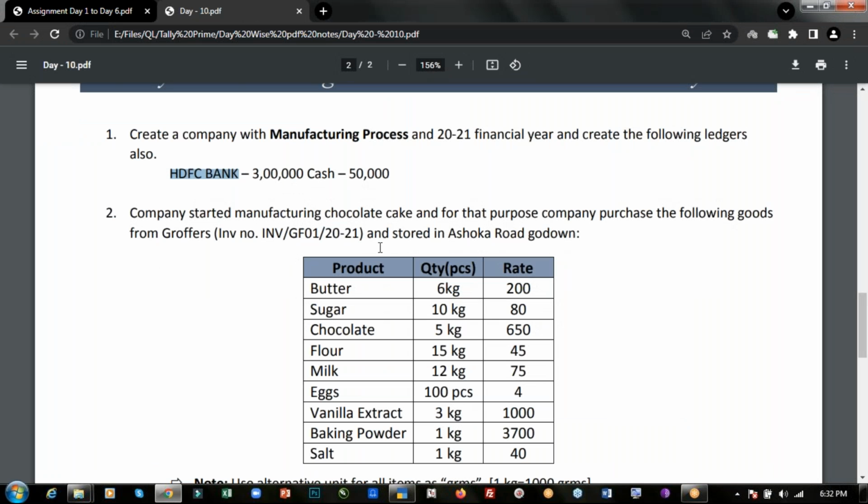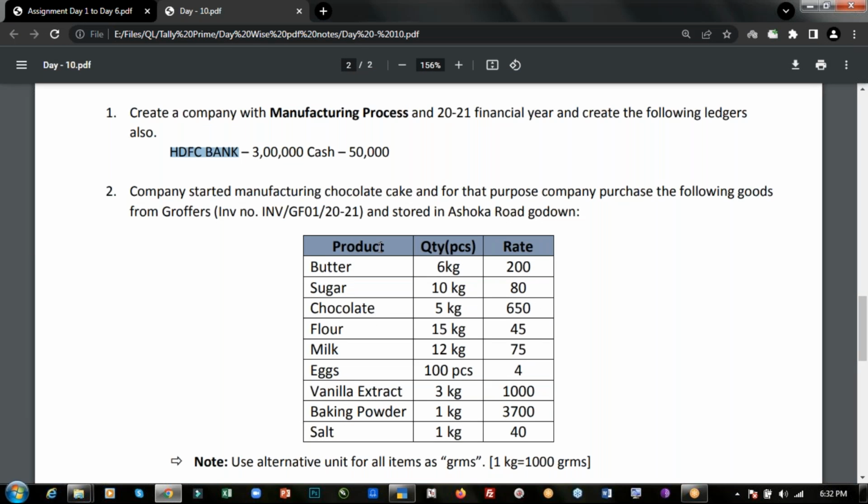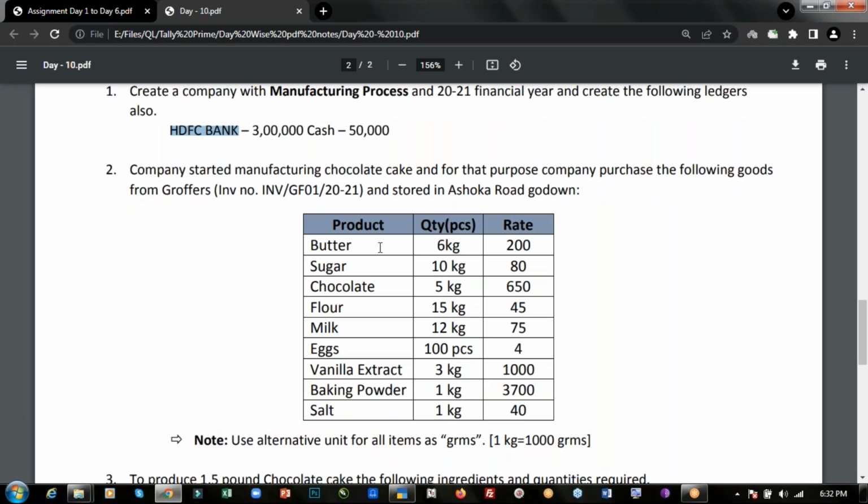Now we have to purchase the following products to manufacture the chocolate cake. All right. So the first thing is we have to purchase the items. To purchase the items, we have to first create these items. So let's create first. You can see a note is given here: use alternative unit for all stock items as grams. Conversion is given, 1 kg equals 1000 grams.